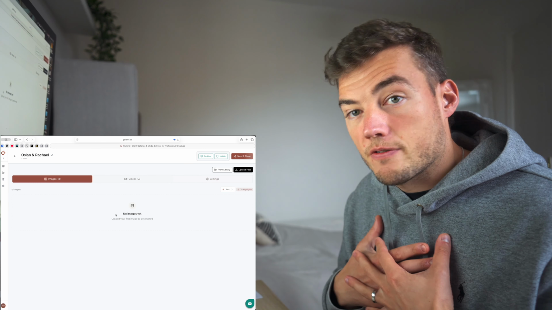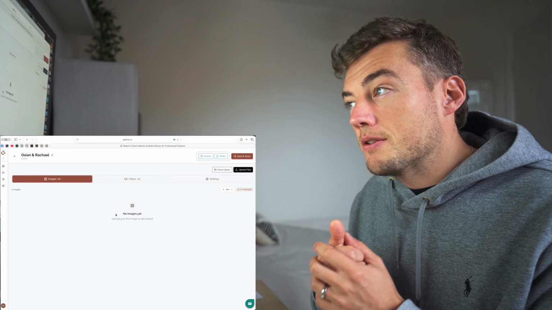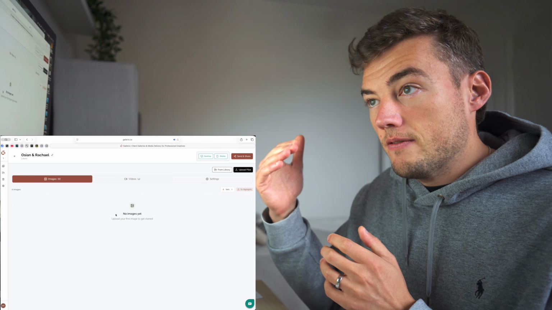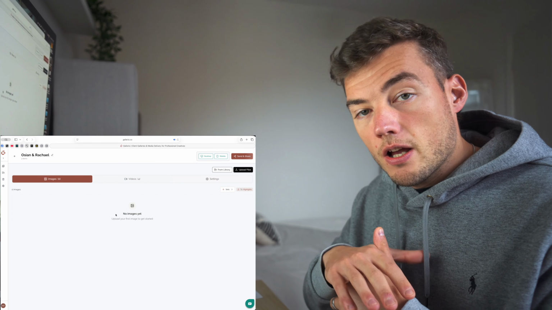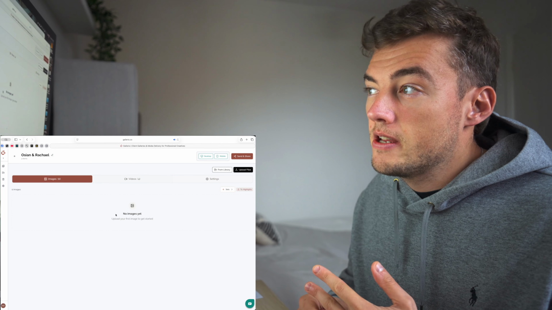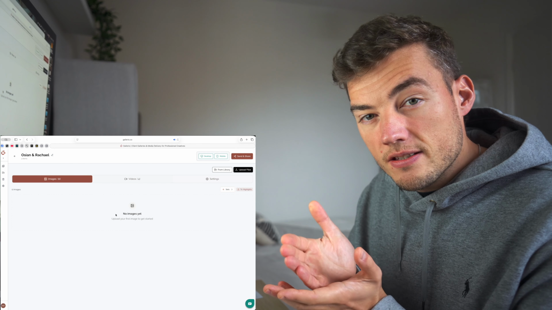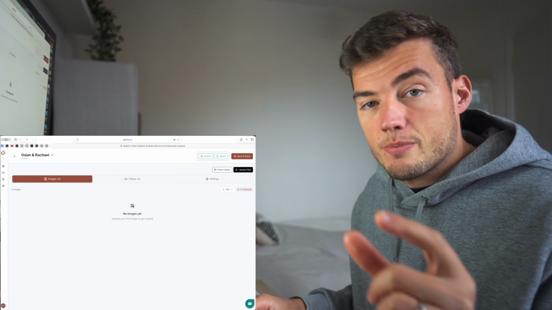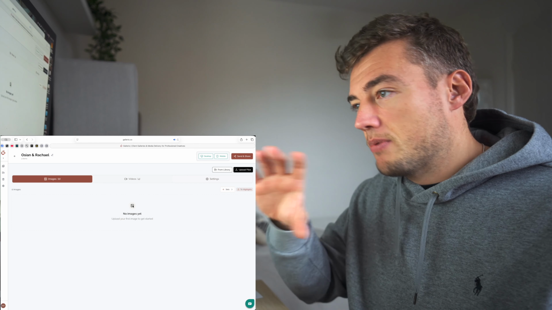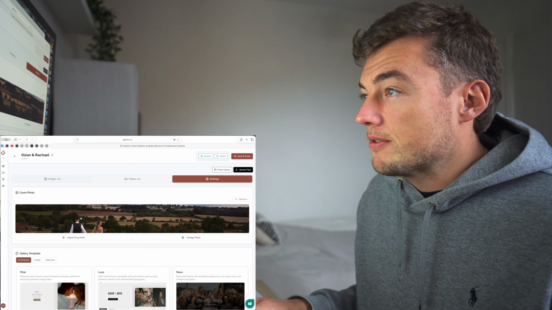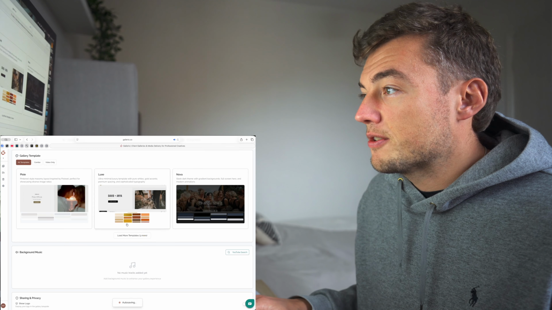I'm not a photographer, so I don't need this feature, but I do know that on the photography side, if you're uploading a whole collection of images from a wedding day, you can split them into scenes, into different sections of the day. So bride prep, ceremony, first dance, portraits, etc. I can choose a cover photo, I can choose my template.